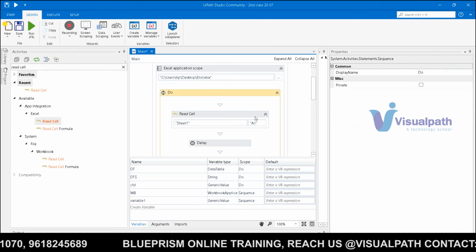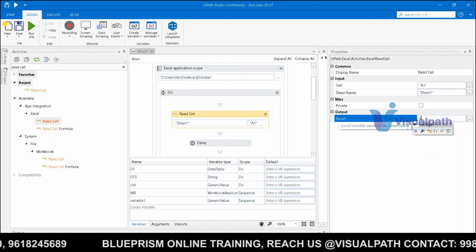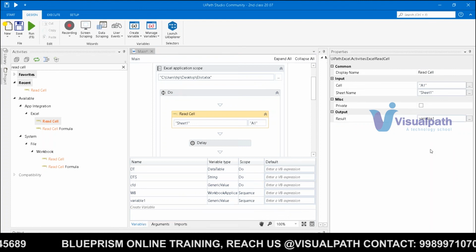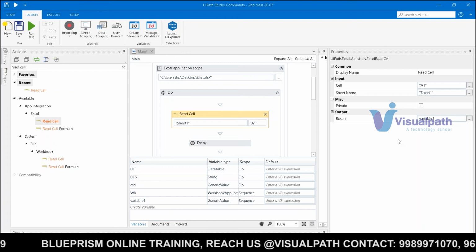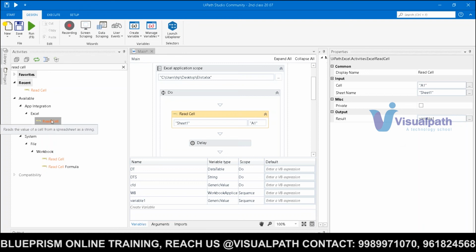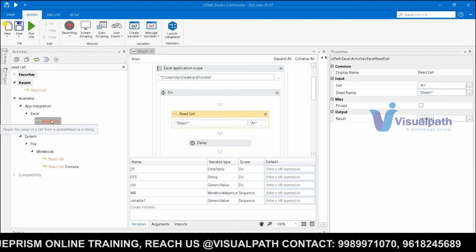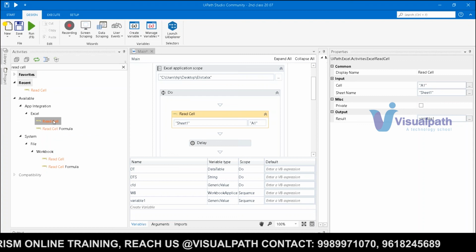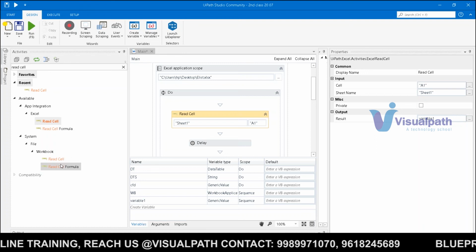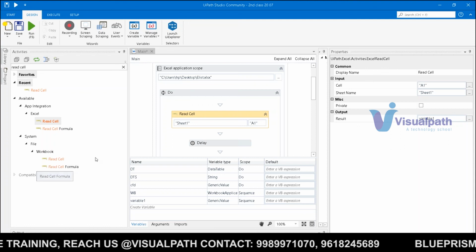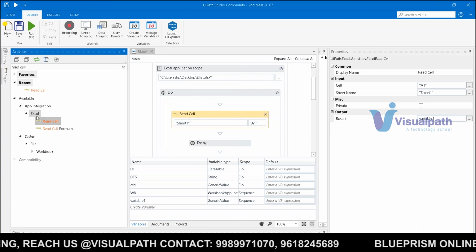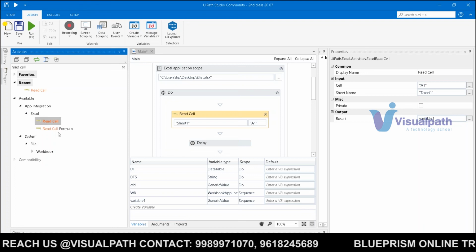Of these two options, one is the Excel type, which is the system file workbook, and another one is on the extreme left side, app integration Excel. You should use this one within the Excel scope because you are inside the scope and you already launched that Excel. If you did not launch the Excel and you want to be part of the Excel, then you have to use the other one. Try to ignore this one and mostly go with Excel inside app integration.